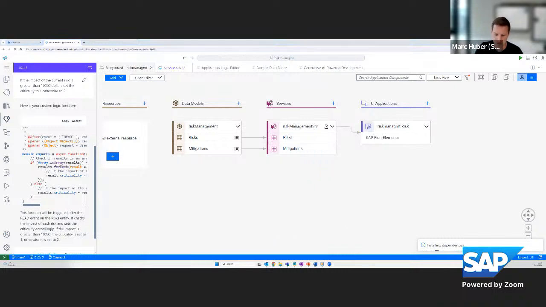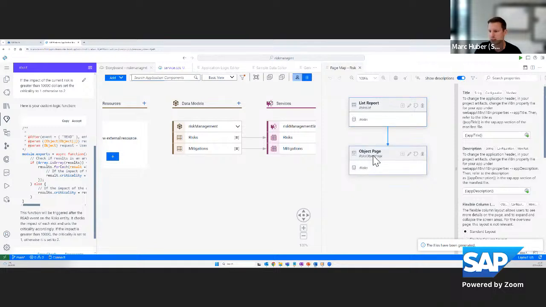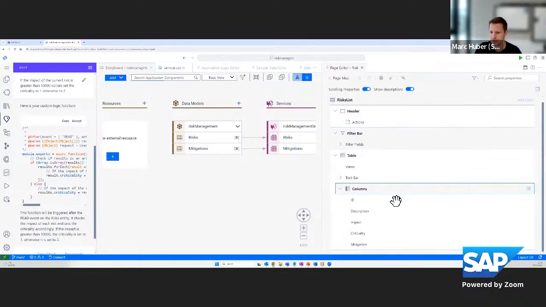But I would like to change some fields that you can also see that you can change it here in the visual tools. So now the page map just opened for the UI that I've generated. I see it has two elements, the list report and object page. And I'm just going to change some fields in here.